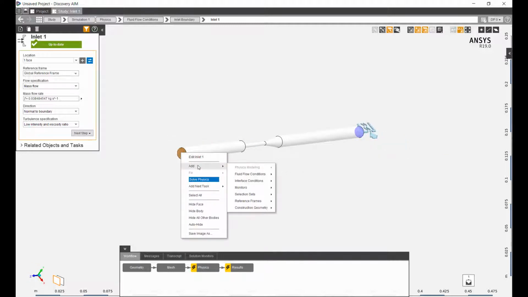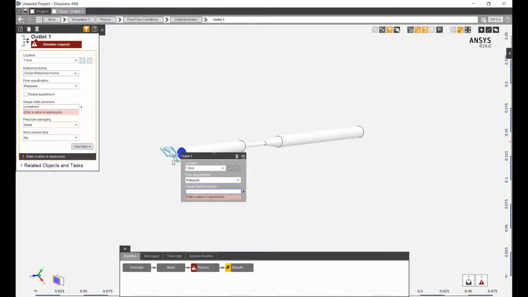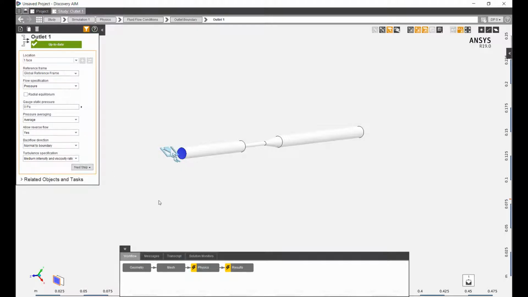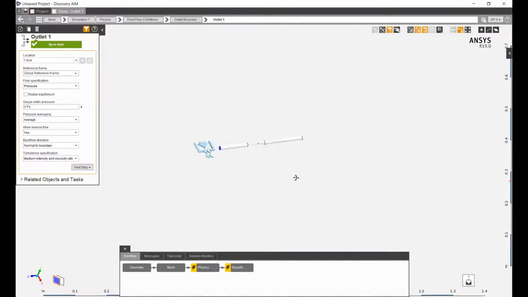On the other side, I'll put in my outlet. So the outlet here will set a gauge pressure of zero, use pressure averaging so that it's not uniformly zero at the outlet, and we can allow for some reverse flows. This allows us to try to extend the outlet a little bit further.